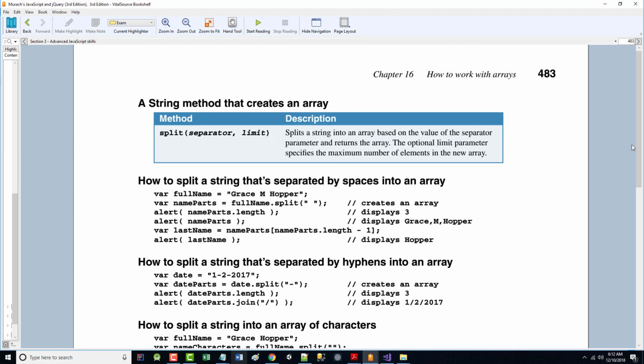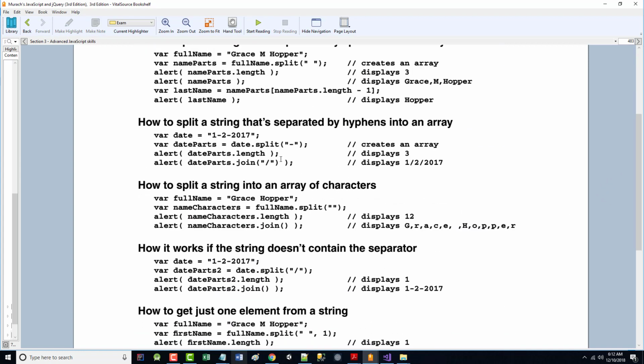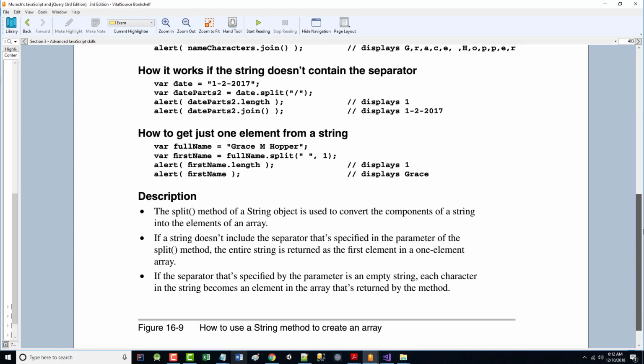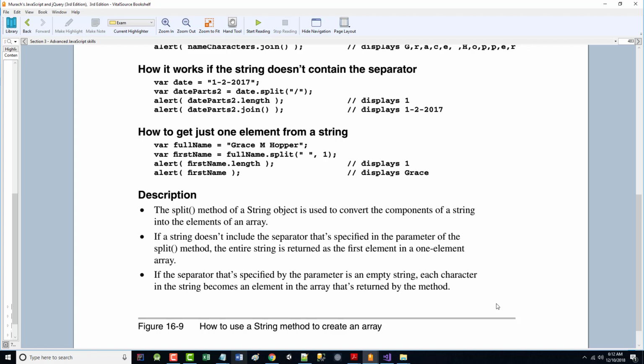So there's a lot of different ways you can do this. You can take a date and split a date into 1, 2, 3 different elements. So there's a lot of different ways that you can work with this stuff. As mentioned here, the split method of a string object is used to convert the components into the elements of an array. If the string doesn't include the separator, the entire string is returned.